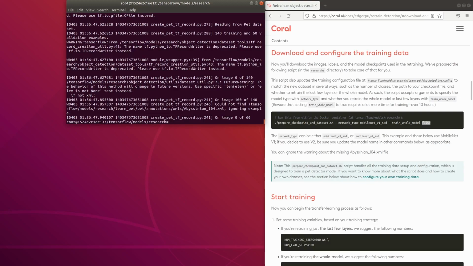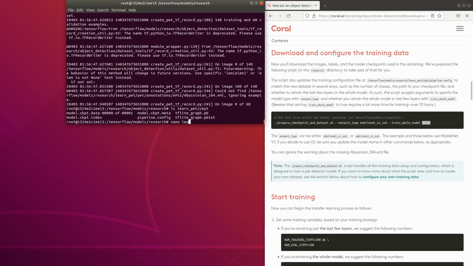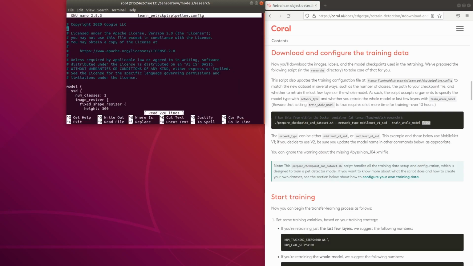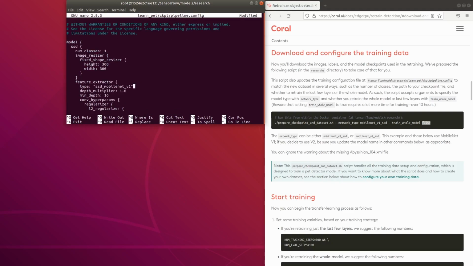We'll start this dataset replacement process by updating a pipeline config file found in learn_pet ckpt. So that'll be nano learn_pet ckpt pipeline.config. And we're going to update two things in here. First, the number of classes. I'm only going to detect one object, which is a license plate, so I'll change this to 1. And if you chose MobileNet V2 SSD when you executed the previous step, then we'll update this to V2, but I'm using V1, so I'm going to leave this alone.